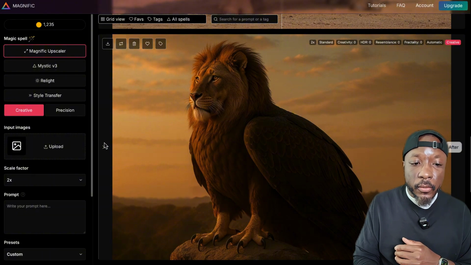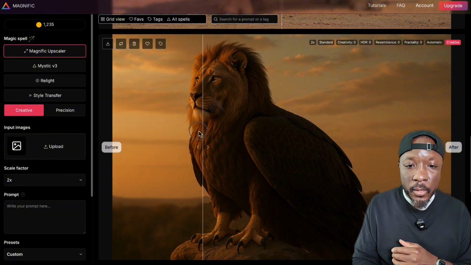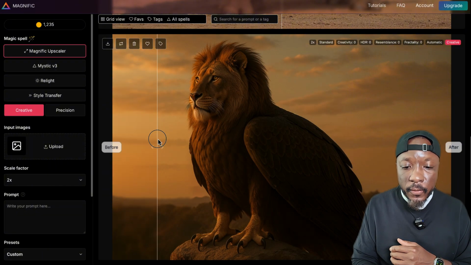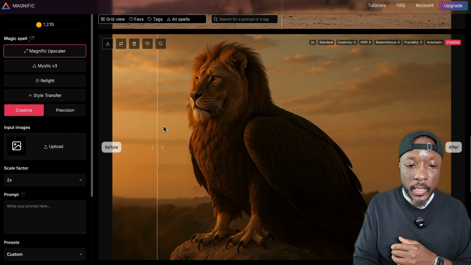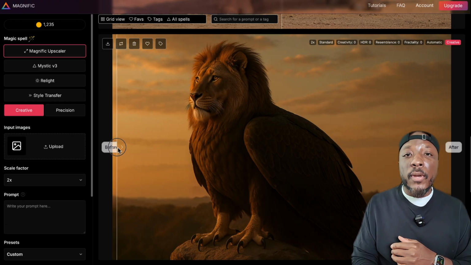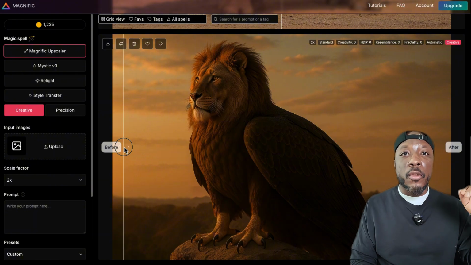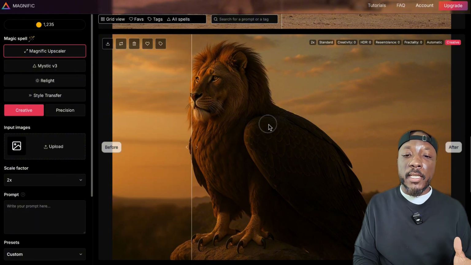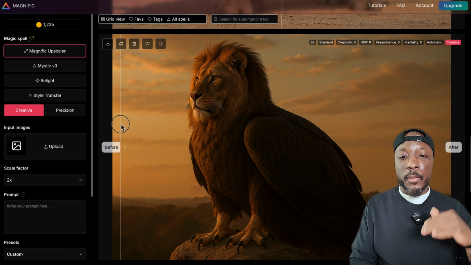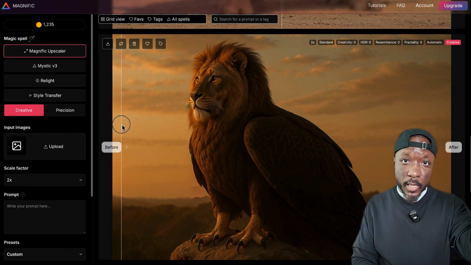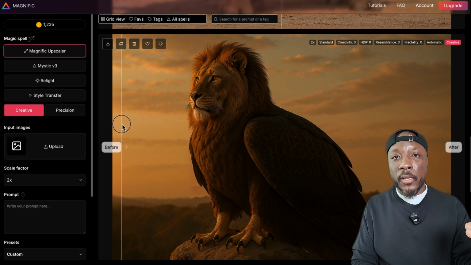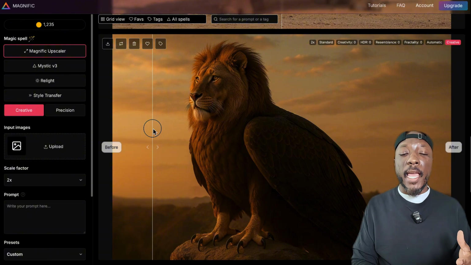Look at the details in not only the hair, but in the face. Even if you go down to the feet. So this right here is going to take your images to the 10th power. A lot of people may be creating images in ChatGPT, but to take it to the next level, use an upscaler. The one I use is Magnific AI.